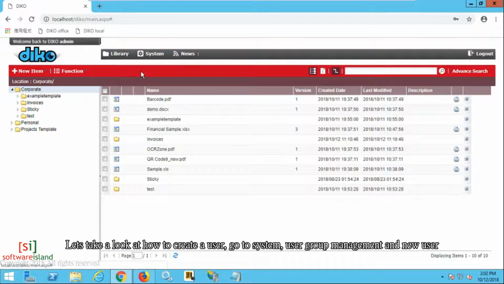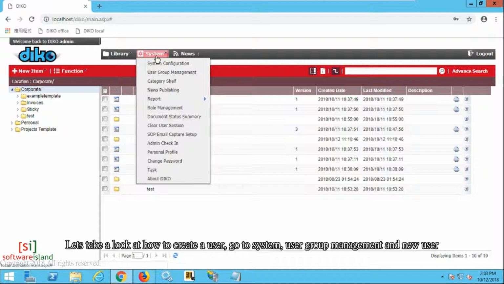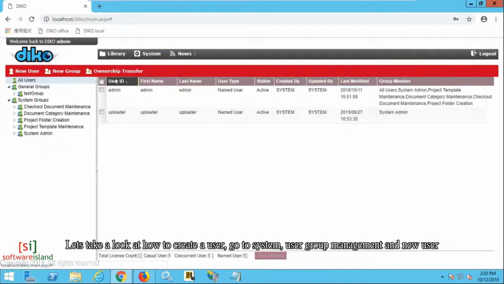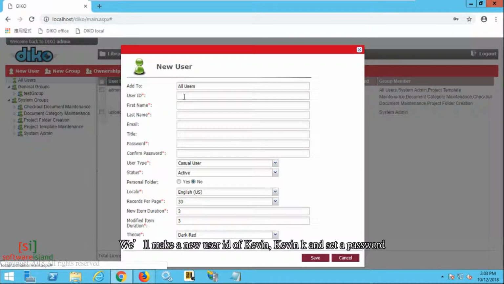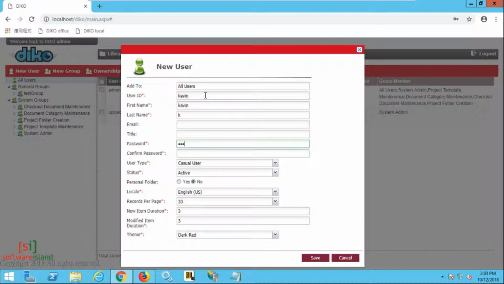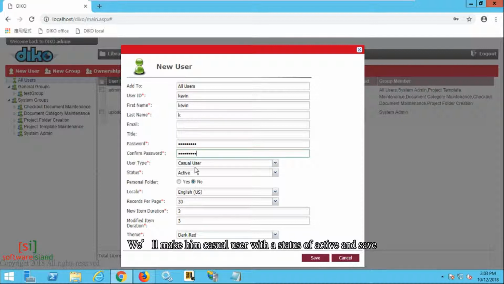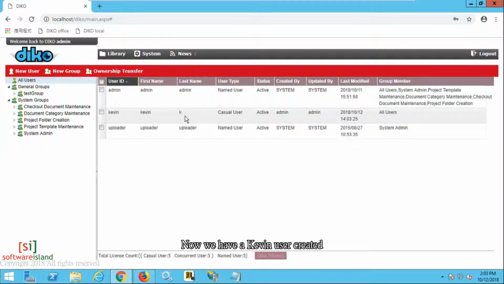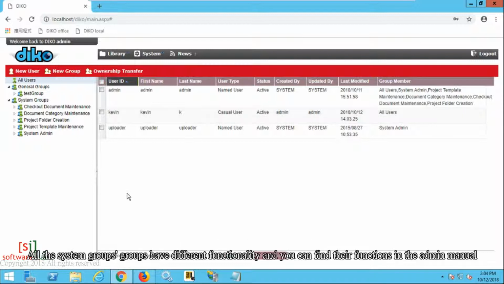Let's take a look at how to create a user. Go to System, User Group Management, and New User. We'll make a user ID of Kevin, K, and set a password. We'll make him a casual user with a status of active and save. Now we have a Kevin user created.